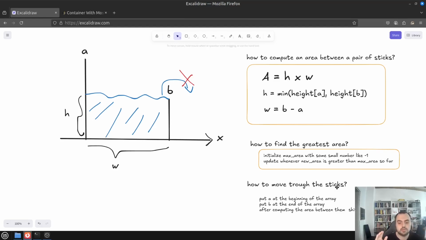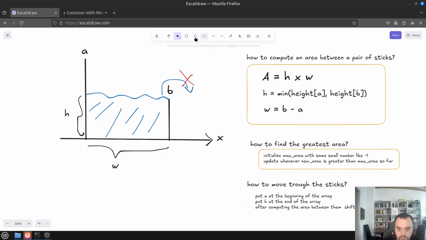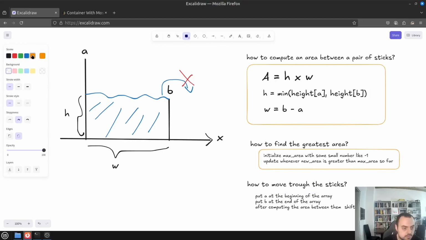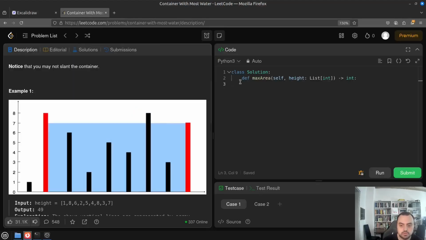In that case, we start with A at the very beginning of the array, and B at the very end. We compute the area for the first pair of sticks, then we move, and so on. And we will get all the areas. And in that way, we can find the greatest area. Okay, good. So let's put those thoughts into code.